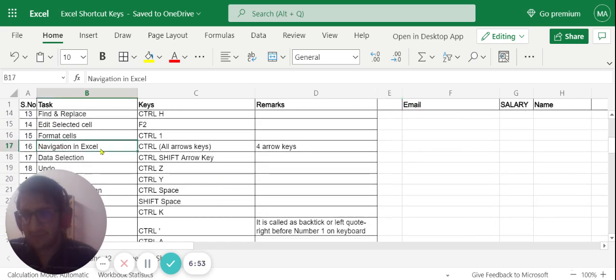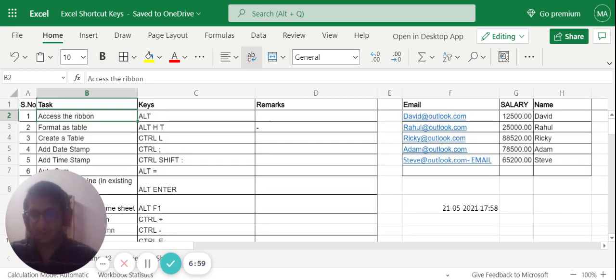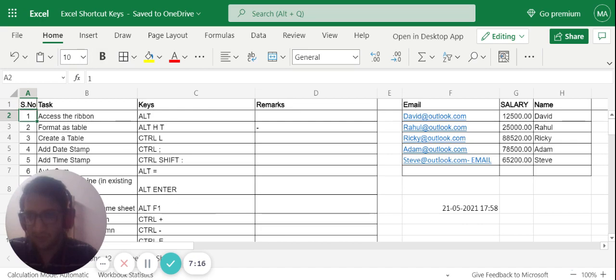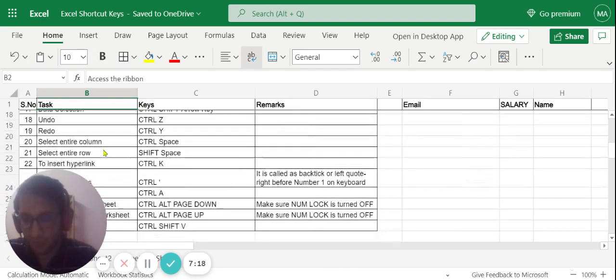Next one that we have is navigation in Excel using Control and the arrow keys. So now I've come to the top left of the sheet using Control up arrow. So what I can do is use the Control down arrow and the Control right arrow to navigate, as you can see, rather than the traditional scrolling, which takes a lot of time. So you can do this using Control along with all the four keys.